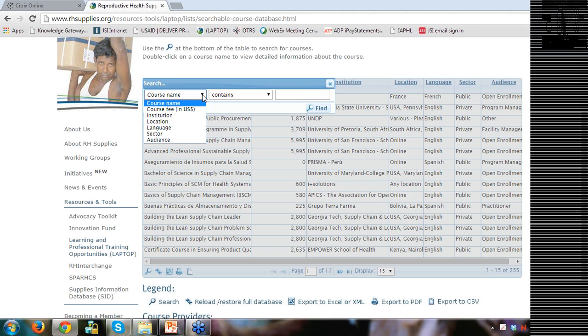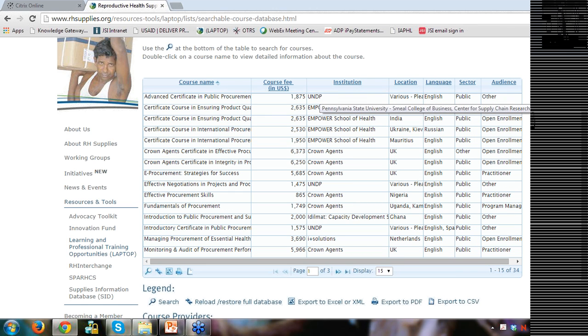Let's just do an example and say that we want to find a course about procurement. So I will type the word procurement and look for course names that contain procurement. And I click on Find. And now I see, if I look in the bottom right-hand corner, the number has changed to 34. So that tells us that of all of the courses, 34 of them fit the criteria that we've put in that have procurement in their name.